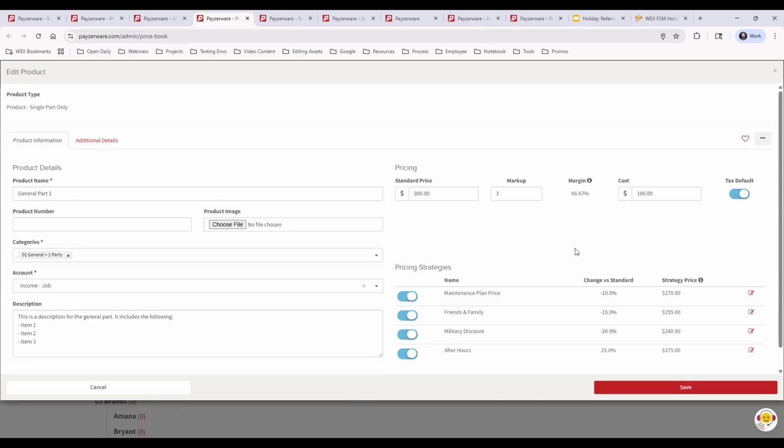So I've created a part in my price book, and right here, every item in your price book is going to have a cost section. As long as you have the cost filled out here, when I add this item to an invoice and that invoice gets paid, it will subtract the cost of each item so we have a proper cost for the product when factoring profit and loss. So that's number one. Make sure you have your cost filled out in your price book.